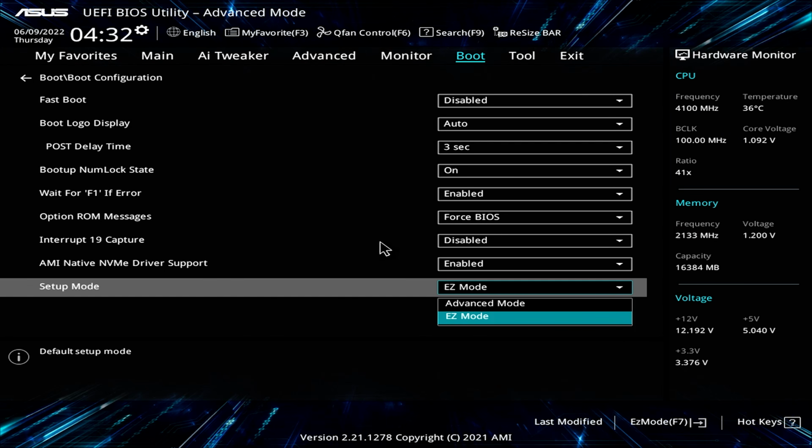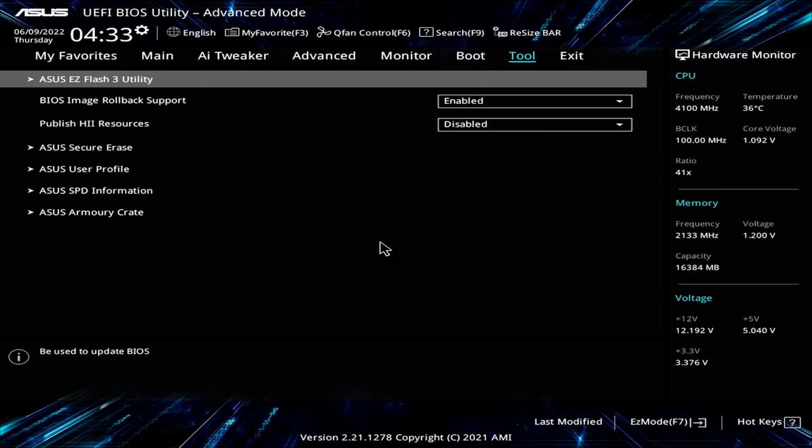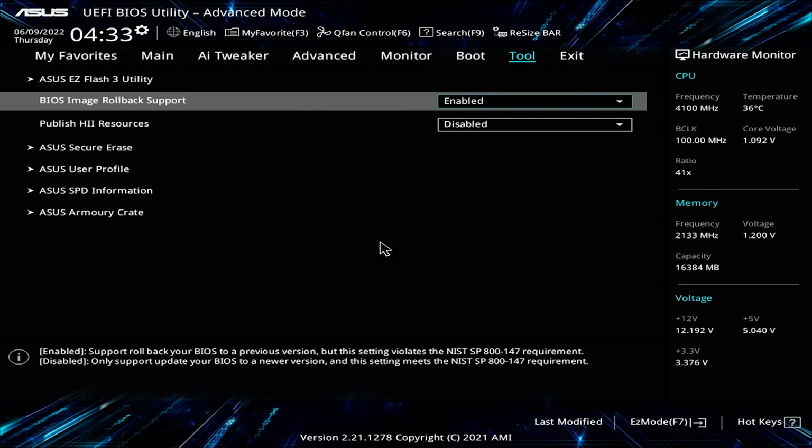And setup mode, when you go into your BIOS to begin with, you've got the option for either advanced mode or easy mode. So you can choose between the two of those. Next up is tools. So you've got the ASUS EZ Flash 3 utility. So that is for flashing the BIOS. You've also got the option for BIOS image rollback support. I would leave that enabled. So if you flash a BIOS which is a little bit flaky and you want to go back to the previous one, you can always roll it back.